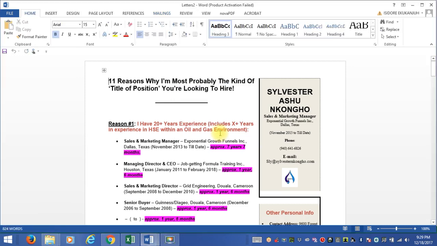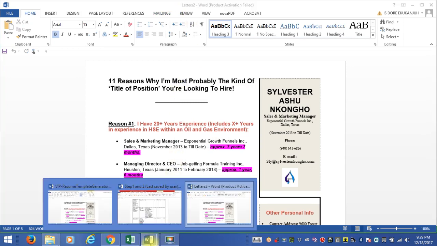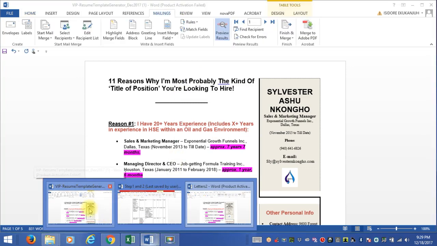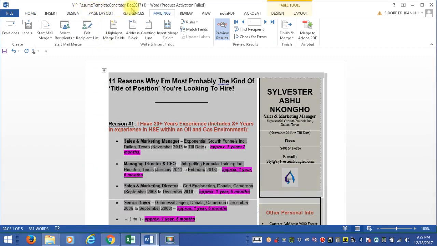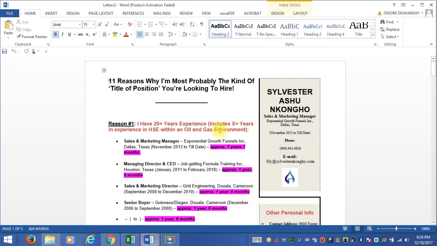When you click OK, you will see this document now has a new name. There are two documents here. One of them is the original template, which says VIP resume template December 2017. The other is an instance generated from that document, which is called letters. In your own case, it might be letters 1. Mine is letters 2 because I've generated this twice. Whatever the case, you have to change letters 1 or letters 2 and put the name of your resume. So I'm going to save this.